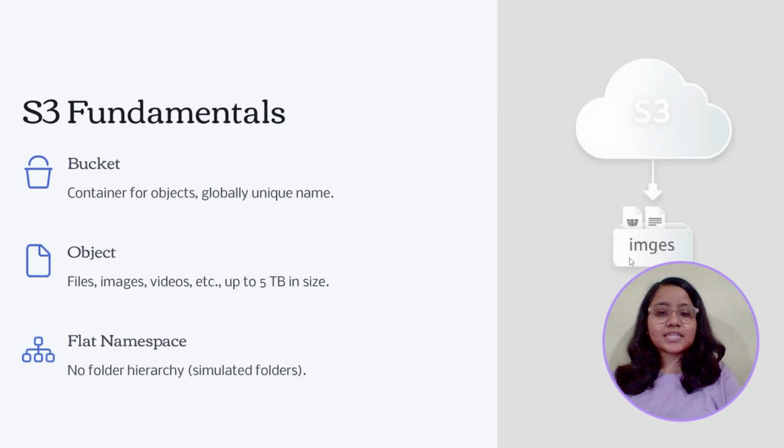One thing to note, S3 has a flat namespace, meaning there is no folder hierarchy. But don't worry, you can simulate folders by using prefixes in your object name. In a few minutes, I will show you how to create a bucket, upload an object and organize your data. So, a bucket is a container for objects. It has a globally unique name. Objects are the files, images, videos that we store in the bucket, and they have a flat namespace, meaning no folder hierarchy.